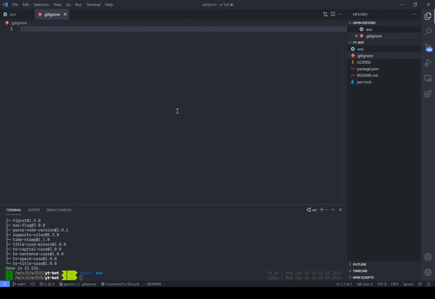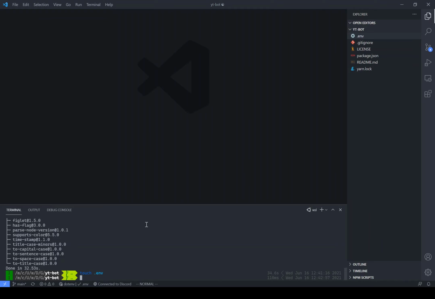This step isn't necessary since I'm using Git, but if you're using GitHub or Git, just type in node_modules to ignore the node_modules folder. And now that's working. Alright, so now that we have a bot token down, we can start the next step.